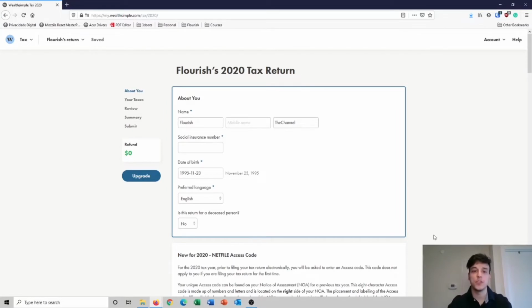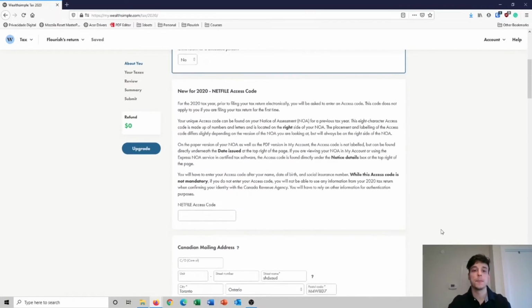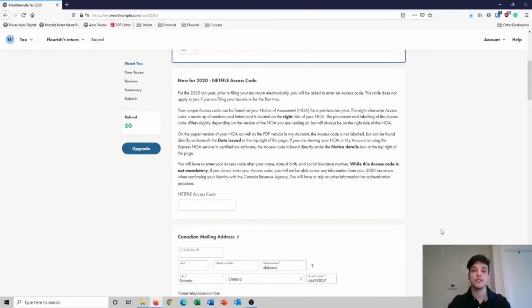This first box that you see here is about you, just basic information. The second box is the net file access code. It's a code that you can find under your CRA login, and you can find it under the notice of assessment of last year. It's not a mandatory field, but it will help CRA to confirm your identity.